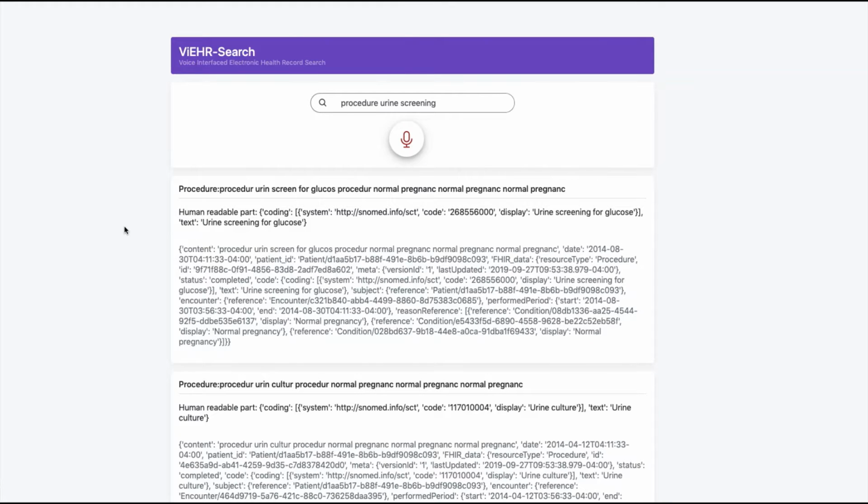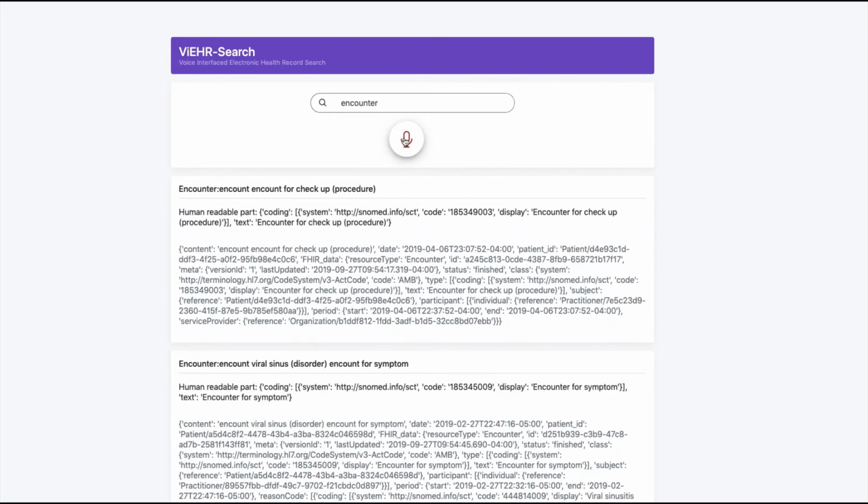Now let's move to another resource, Encounter. Encounter encompasses the life cycle from pre-admission, the actual encounter, and admission, stay, and discharge. During the encounter, the patient may move from practitioner to practitioner and location to location.